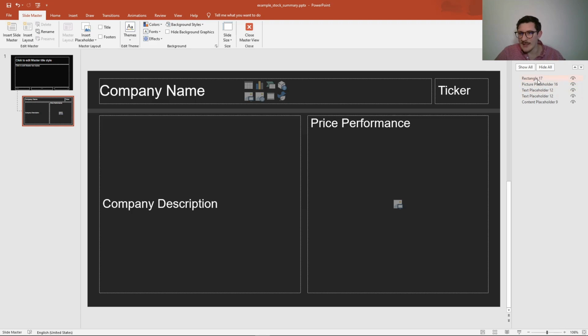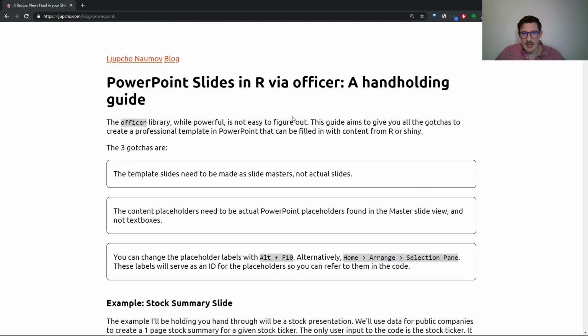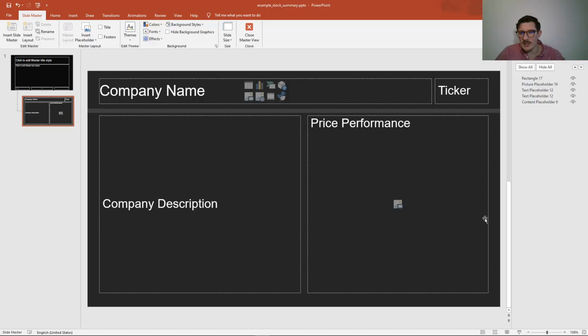An alternative way to access this, I don't remember by heart, but I have it in the blog. Basically, you can go Home, Arrange, Selection pane, and what this gives you are the labels for all of the things that we put here. So let's say if we hide this, okay, this is the horizontal bar. So we know what's that. Then this is price performance.